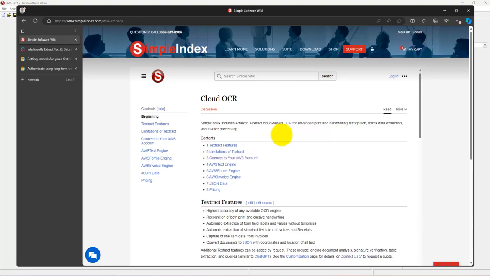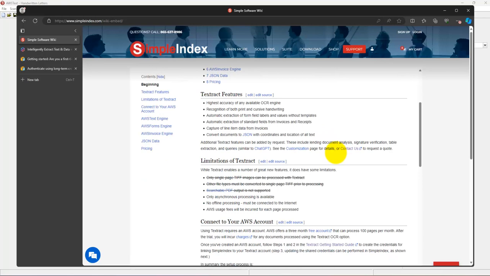We're looking at the Wiki here, so you have a reference to go back to anytime you need. The Wiki is available under the support tab of any page on the SimpleIndex.com website, so please follow along if you choose. As far as the features of Textract, it is the highest accuracy OCR engine that we're aware of out there. Like I said, it can do both print and cursive handwriting.